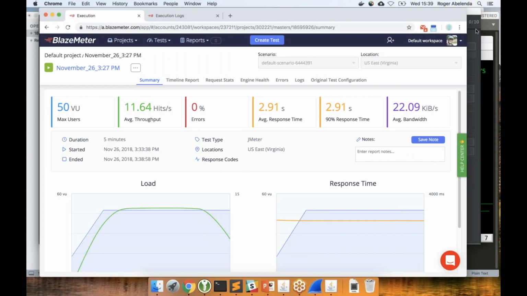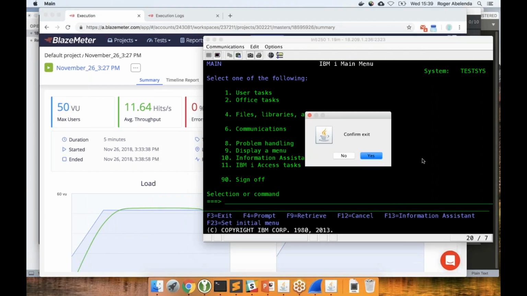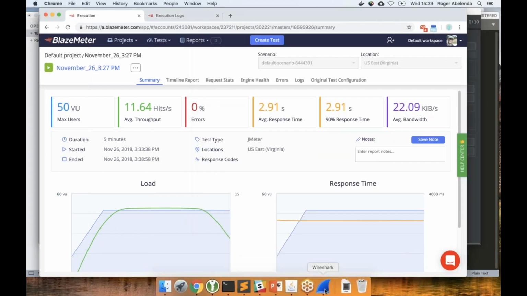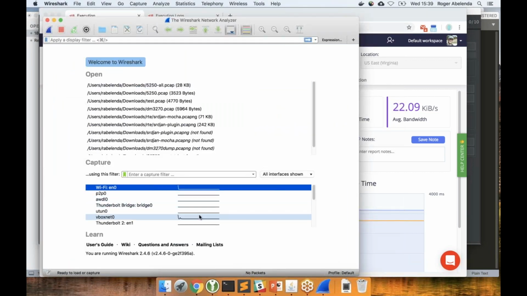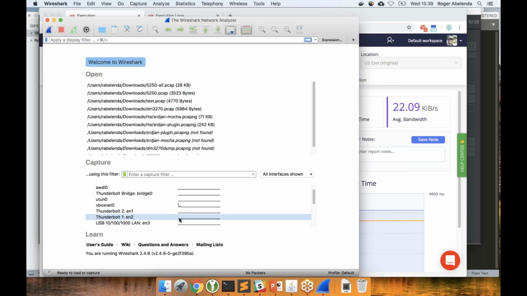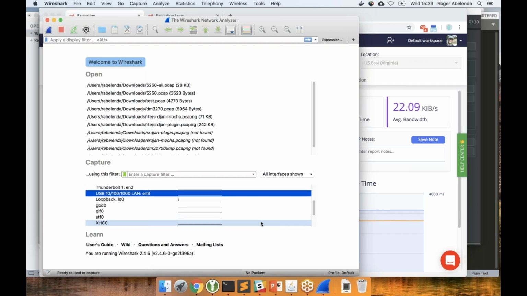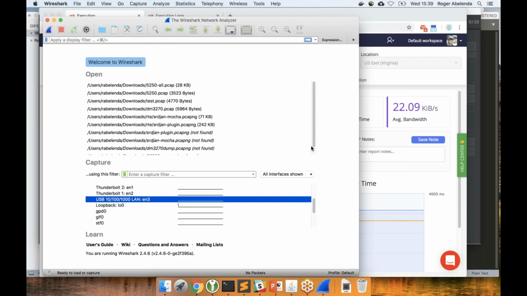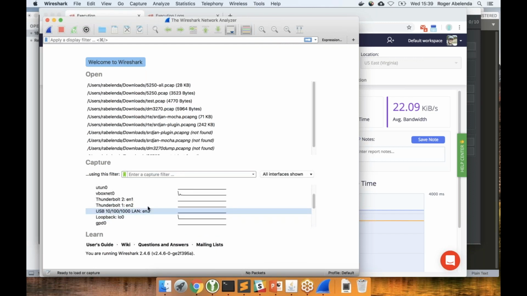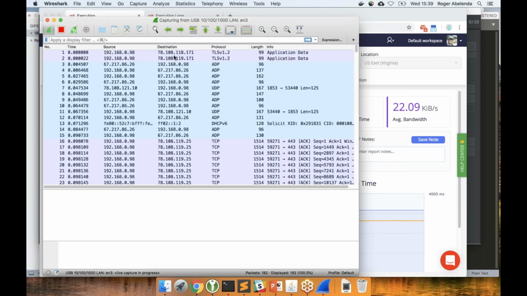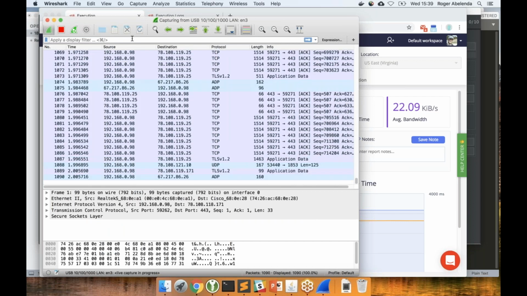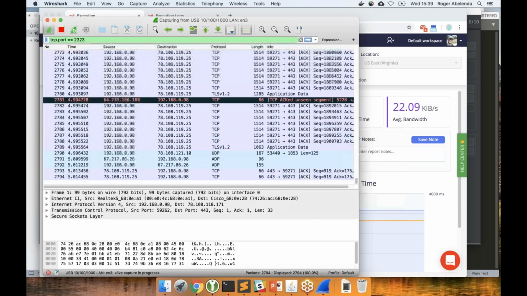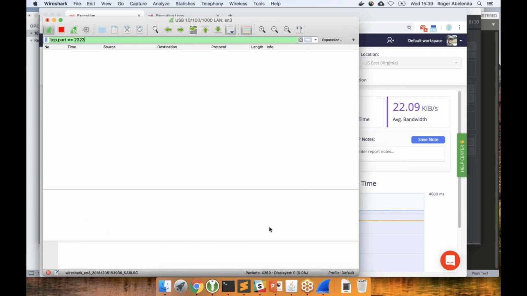So here we have the execution, and we are going to start recording. Let's start Wireshark. We're going to select here the card where we want to listen. It should be this one, I think. Okay, so we filter the traffic to only get the traffic we are interested in. Okay, now it looks nice.